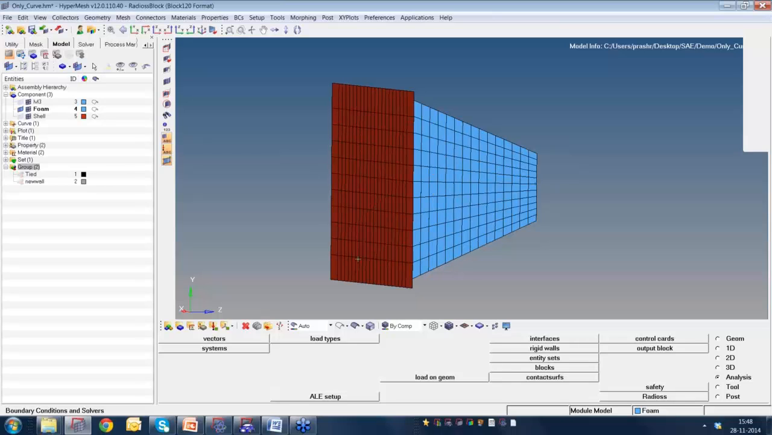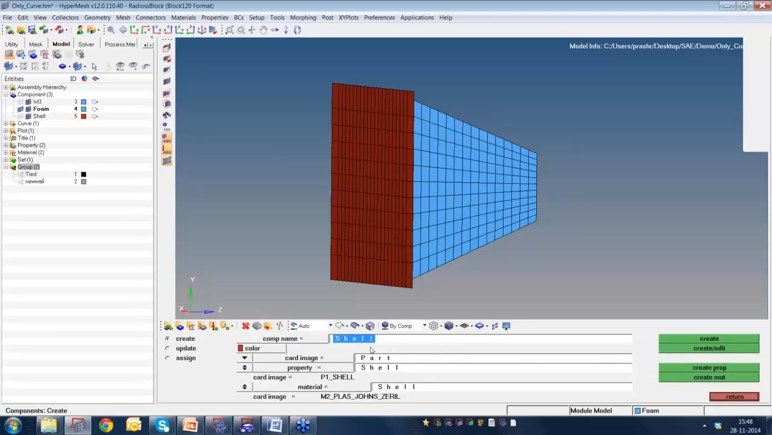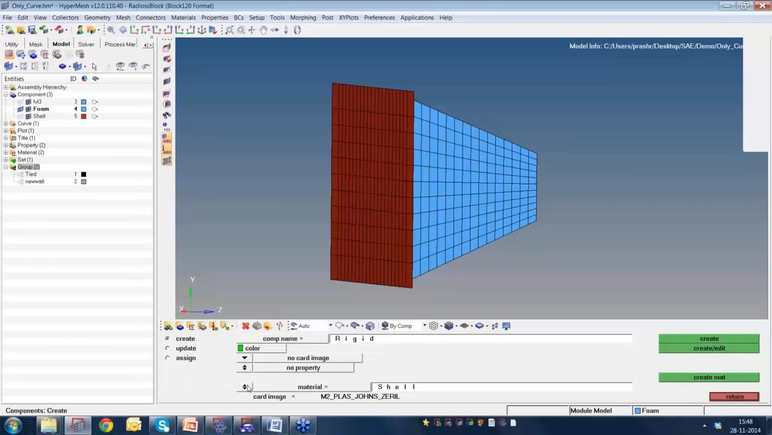Now before that, I want to make this plate a rigid. So for that, I'll create one more collector, rigid. A collector for rigid should essentially be no card image, no property, no material. So this is very important. The collector I create for rigid should be no card image, no property, no material. I will create that.